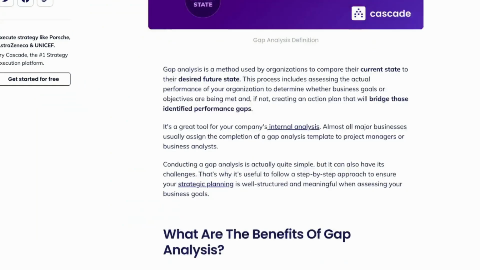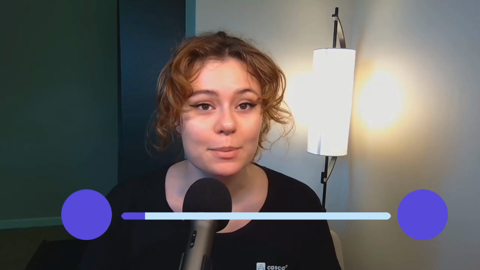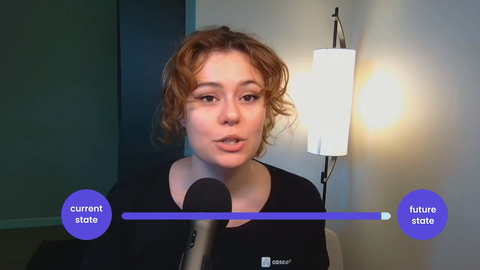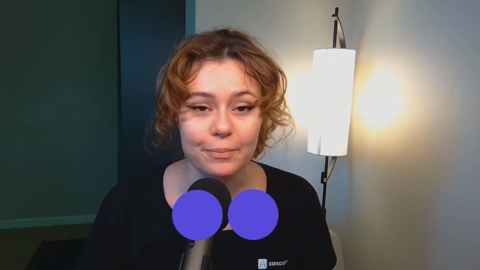So what is gap analysis? Imagine a bridge. Gap analysis is a strategic tool that helps you visualize the gap between where your organization stands currently, one side of the bridge, and where you envision it to be, the other side. By identifying these gaps, you can create a strategic plan to bridge the distance and reach your desired future state.